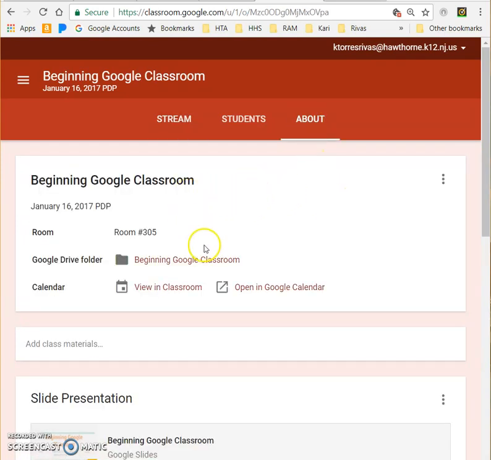Okay, so this card is always here. This card is going to tell the student the class that they're in, the room that they're in, and any files that you post in stream will automatically go into this Beginning Google file that's already been set up in your Google Drive. The last thing that's here on this card, the most important, is any assignments that you post in stream with a due date automatically show up on this calendar.